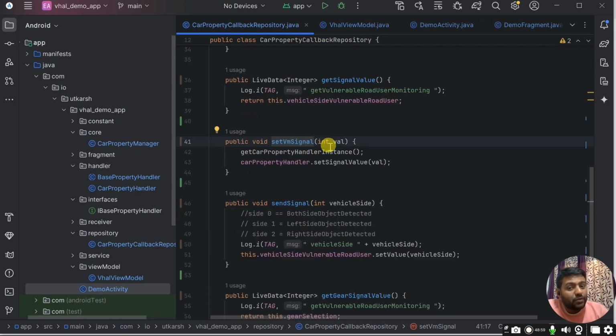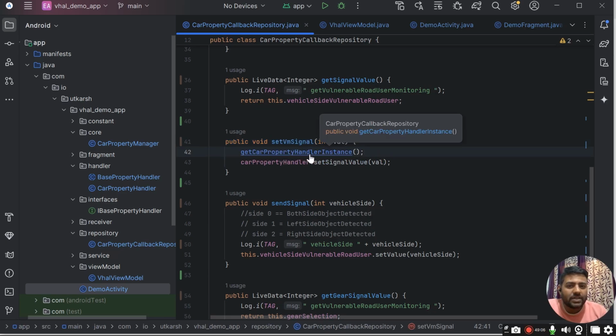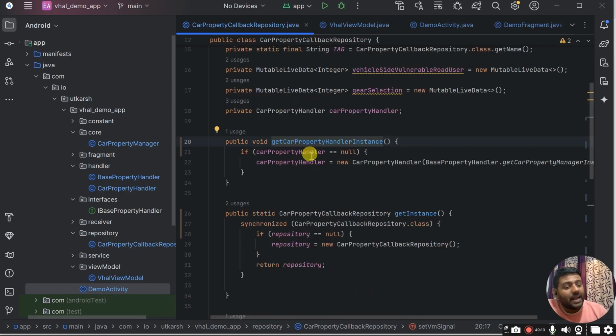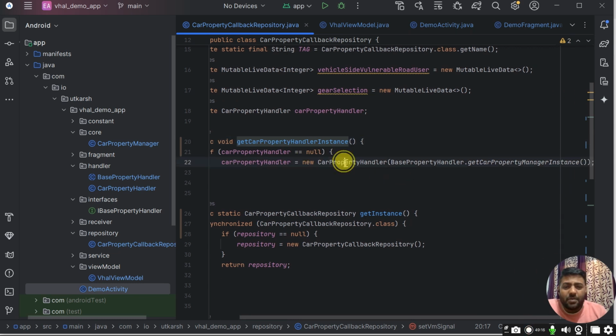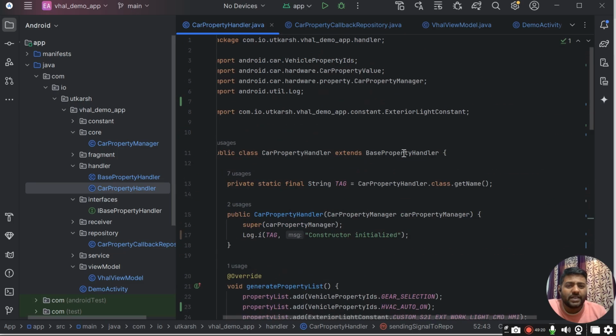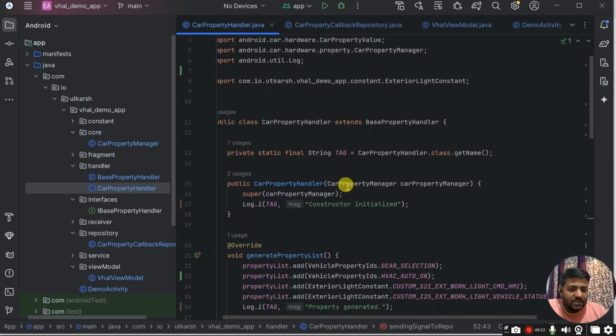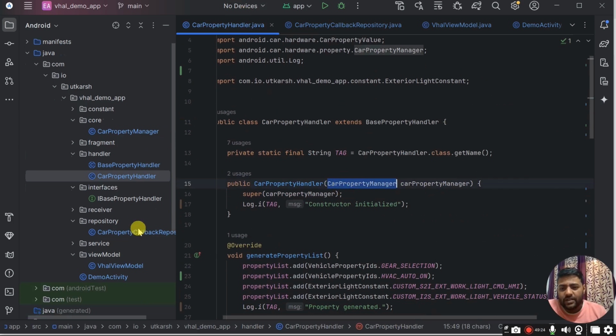Okay, so if you see here, in the set view model signal, I called one function, get car property handler instance. As I mentioned, I created two static instances. For that I need a car property handler, because if you see, this class, car property handler, needs the car property manager.